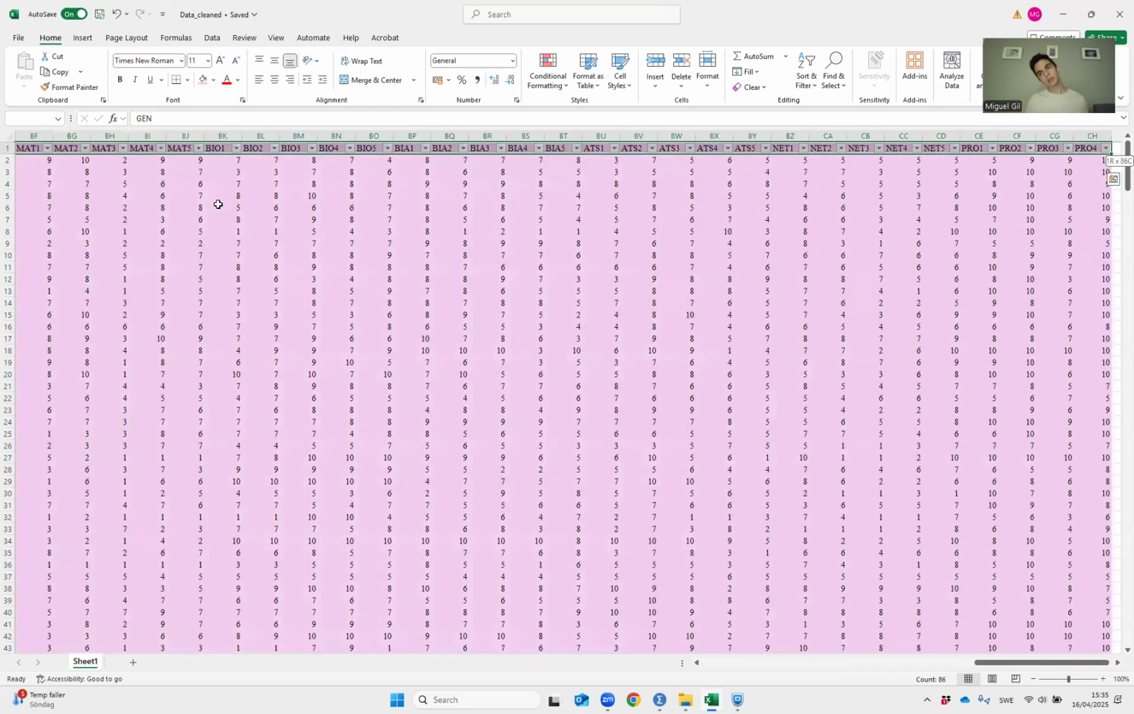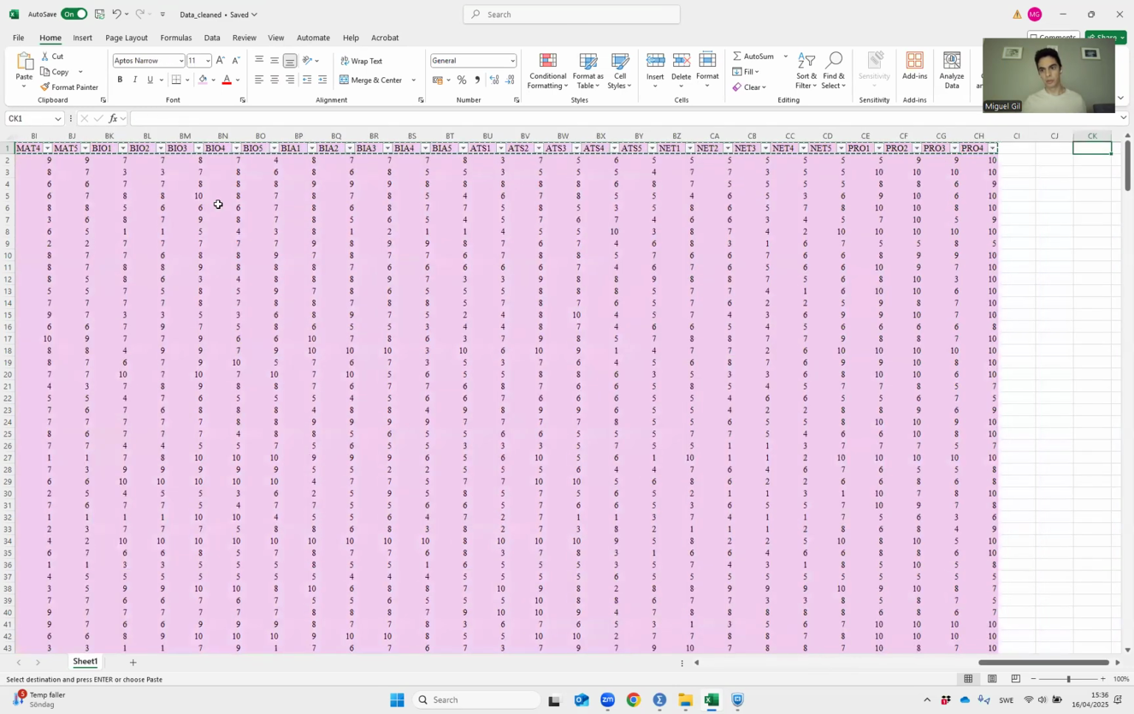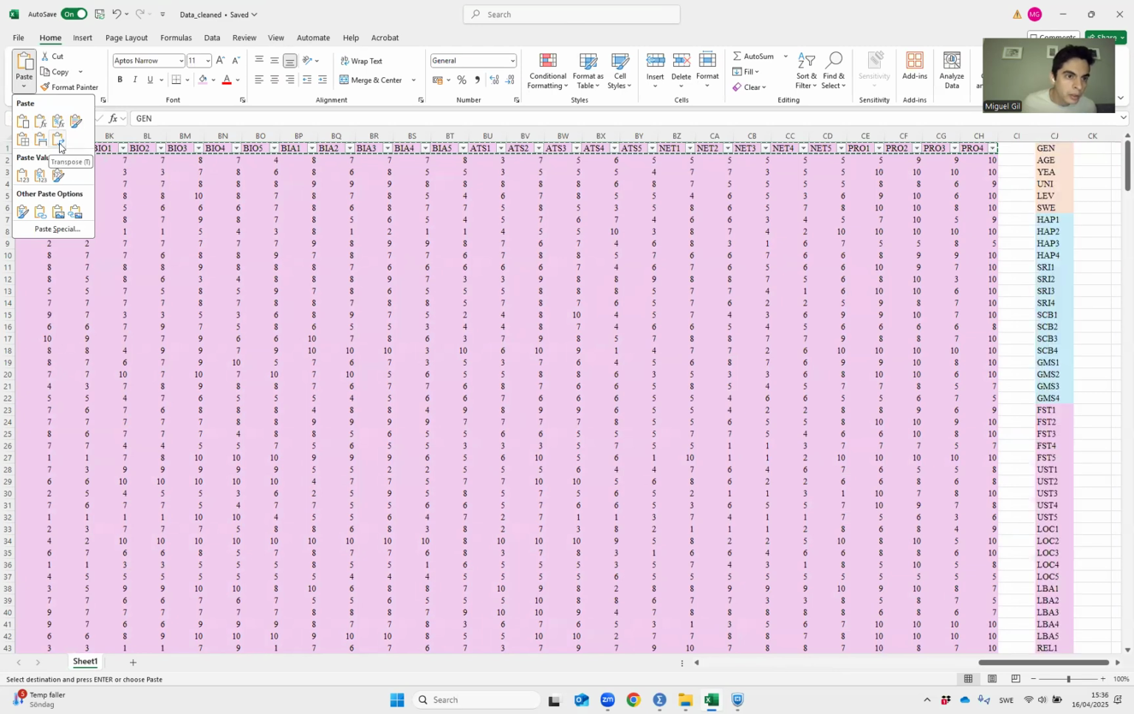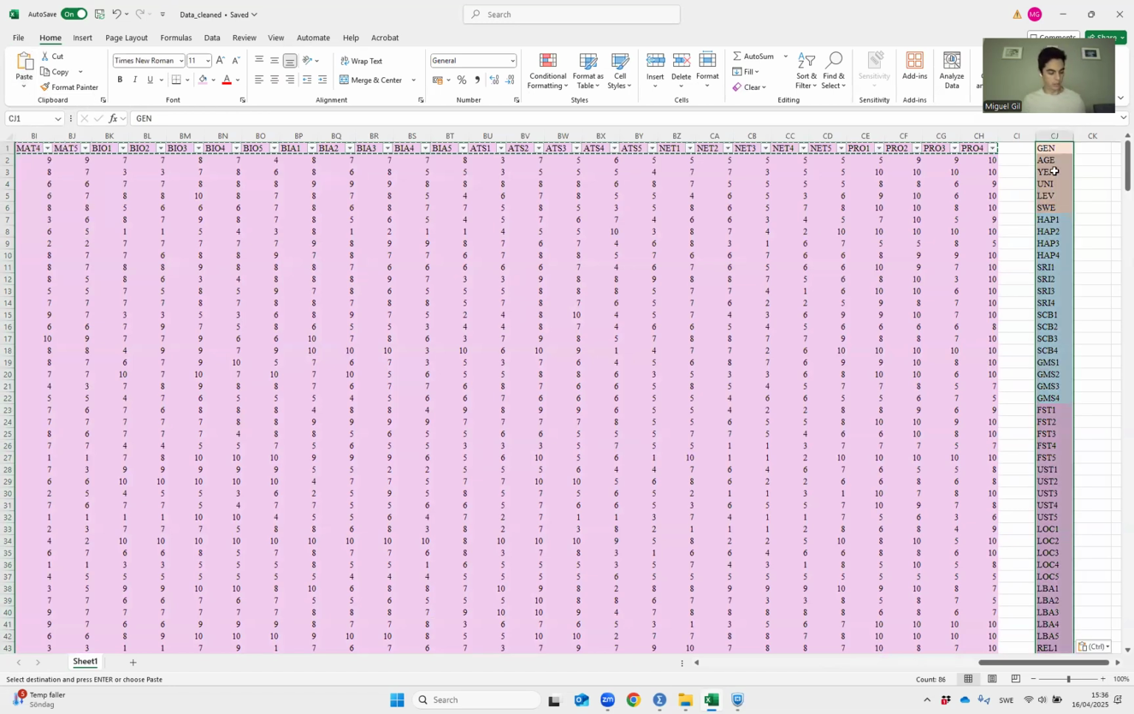Select all the first row, all the names. Click on copy all of your names, and then come again here to paste with the arrow, and then click on transpose. This one, transpose, is like one arrow to the right and one arrow down, and click. Boom. What you did in here is just copy paste the names, but now it's in vertical.